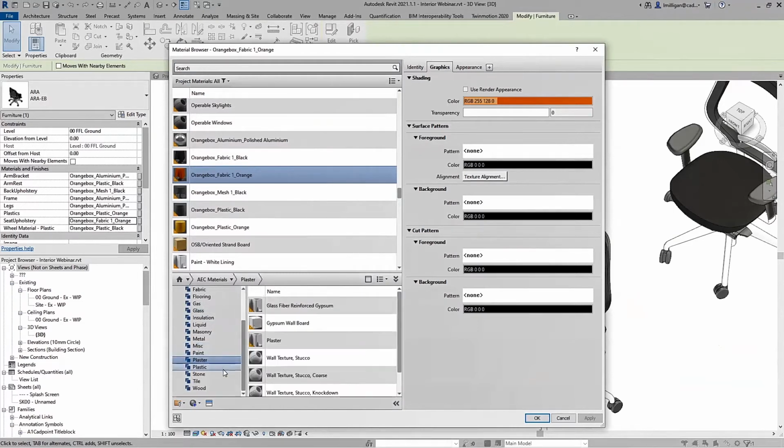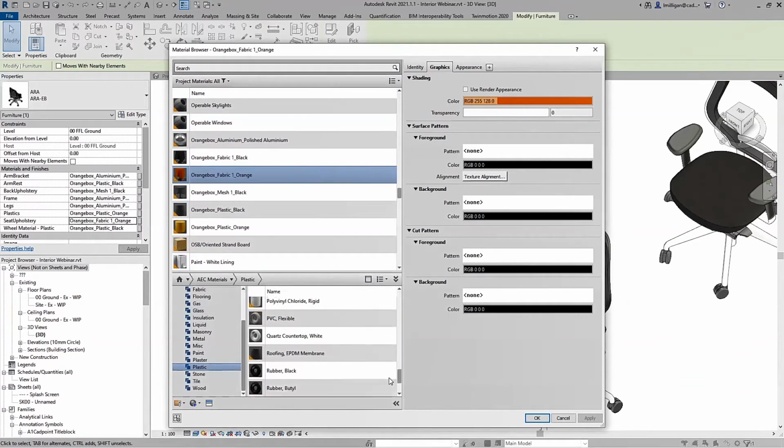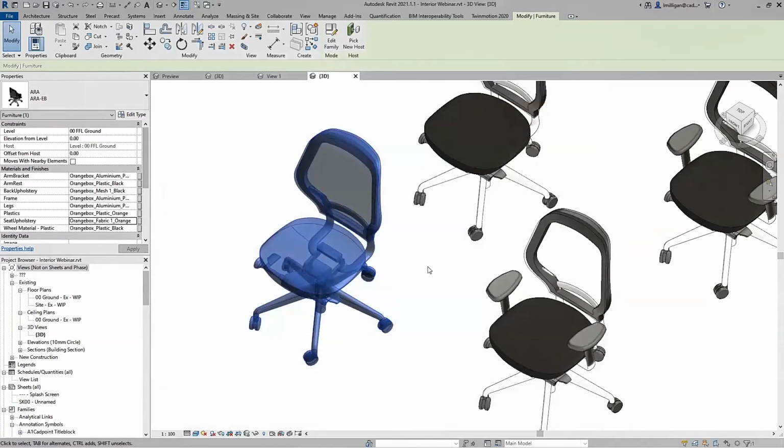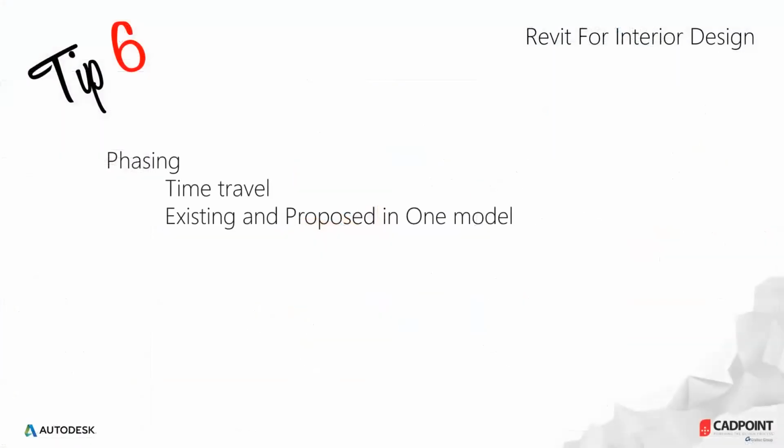So tip 6 is to do with phasing. It enables you to show the difference in existing and proposed in one file. This is not for the novice user, I would say. It's probably one of my favorite tools. It's one of the most powerful tools in Revit, but it is a bit confusing for new users.